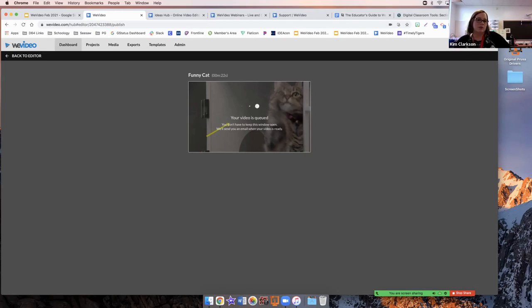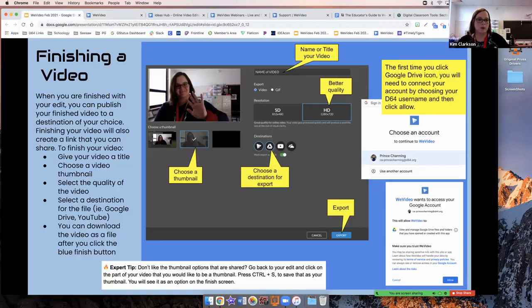On this screen, you don't have to wait. You can close out, open a new window, do whatever you need to do. You can go back into the editor. You will get a notification when this is done. So you don't have to sit here and wait for it. You can go ahead and do something else while you're waiting. So again, just the first time if you're connecting your Google Drive account where your students are, make sure you give them a heads up. They're going to have to click their account and allow their access to their Google Drive.